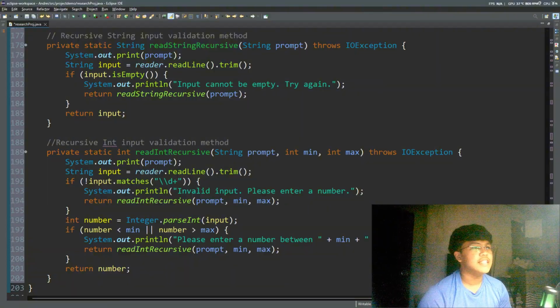Lastly, the input validation and error handling. The program implements input validation and error handling through two recursive methods, readString recursive and readInt recursive. For string input, readString recursive enforces non-empty values by trimming white spaces and reprompting the user if the input is empty. For numeric input, readInt recursive first uses a regular expression to validate that the input contains only digits, then parses it into an integer and checks it against the defined bounds, the minimum and the maximum. If either validation fails, the method recursively calls itself until valid data is entered.